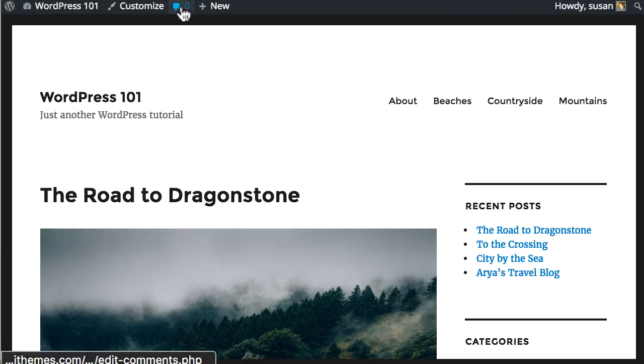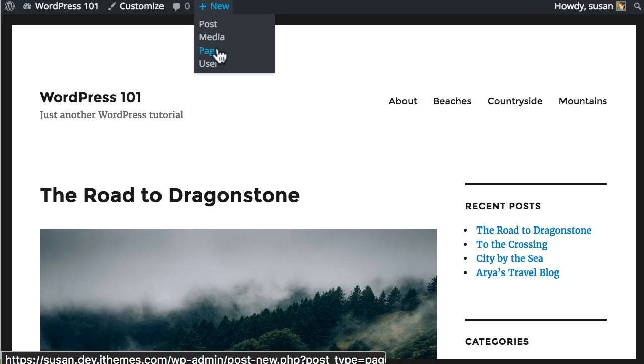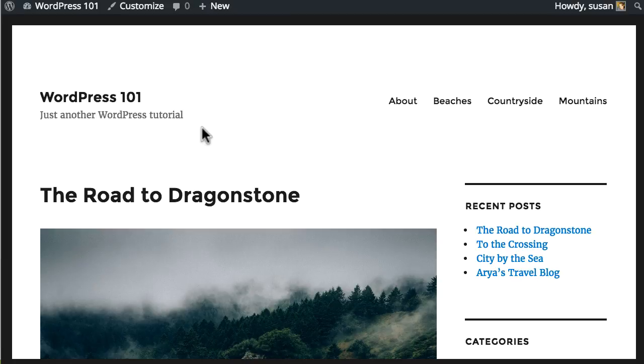To the right of that, we have a couple different icons with indicators, like if you have new comments, or if you have any plugins that need updated, then you also see that there. And then you have this plus new, which if I hover over that, you have a drop-down menu where we can add a post, a new page, upload media like an image or a video, and also add new users.